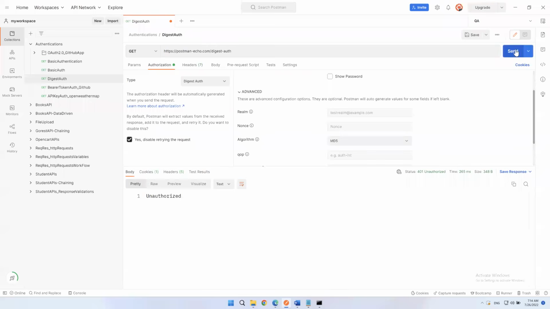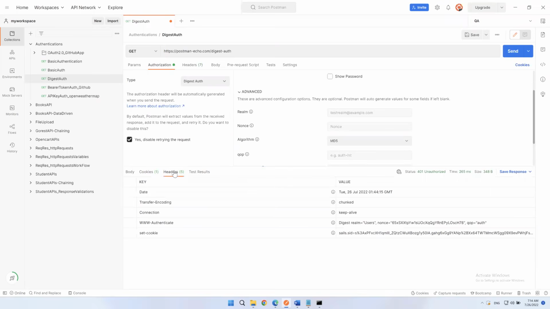When I'm sending the request, you can see unauthorized. You can see something called unauthorized. So why is it giving unauthorized? Because when you're selecting this option, you can just go to the header section. By default, these details are passing: realm equal to users, nonce equal to some key here, and QOP is equal to some more.